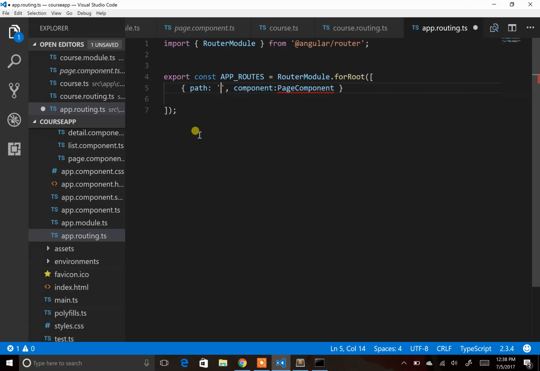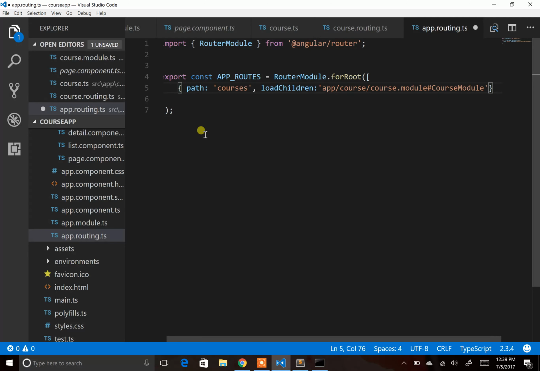Router.forRoot. Here the route is going to look a little different. For path it is going to be courses. So instead of your component, we are going to have another property called loadChildren. It's going to point to your course module: app/course.module#CourseModule. I hope that is correct. Let's see if that is wrong.